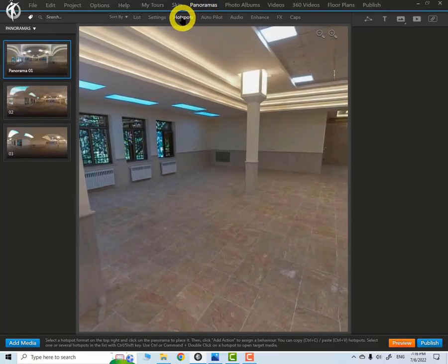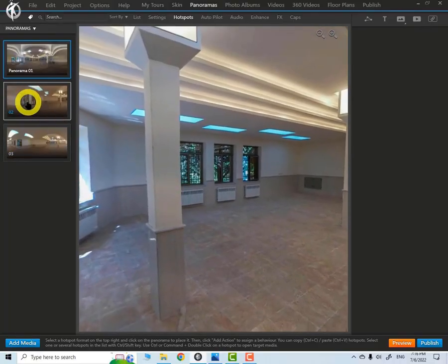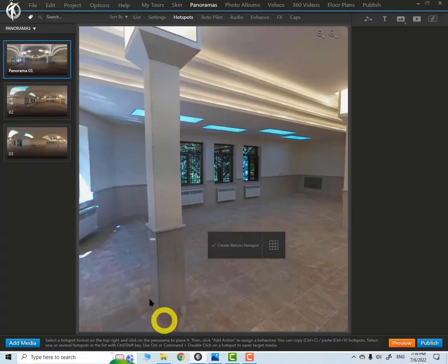All you need to do is go to the panorama section, enter the hotspot menu, click on panorama number 1 like this, then drag panorama number 2 and drop it onto the area where you want to move or navigate to. This way, after you do this, a box like this will appear here with an option on the left side. Create return hotspot asks if you want to create a return hotspot in panorama number 2.